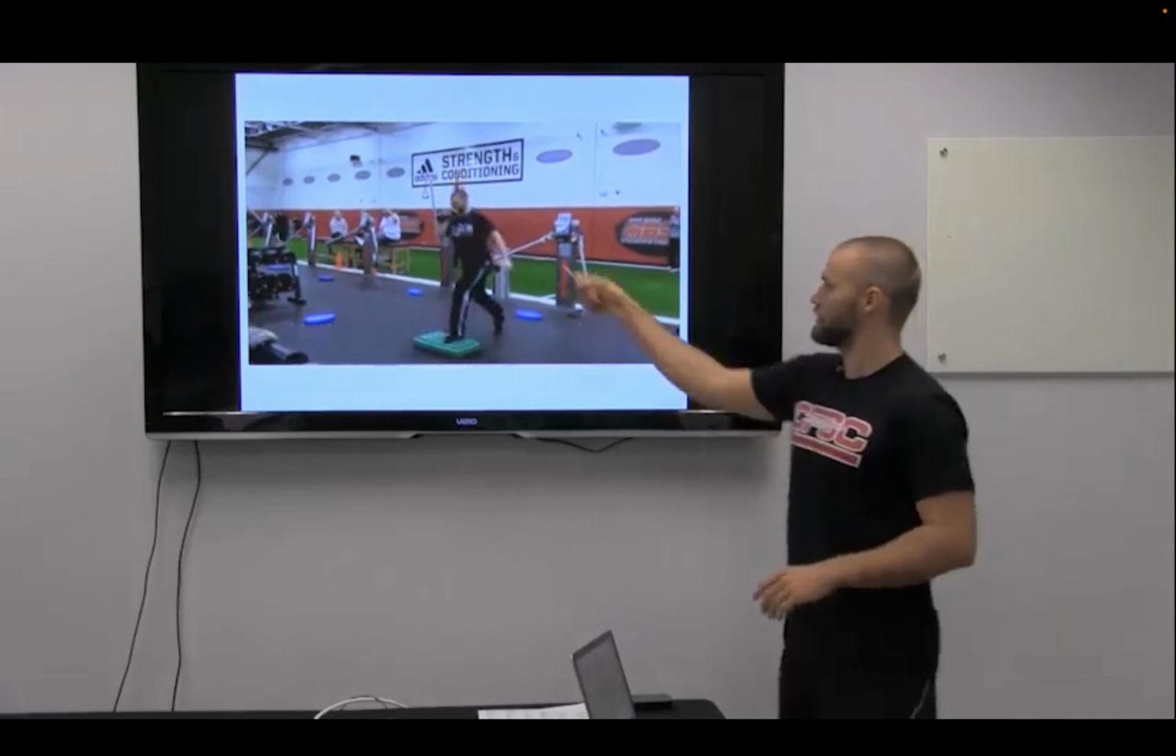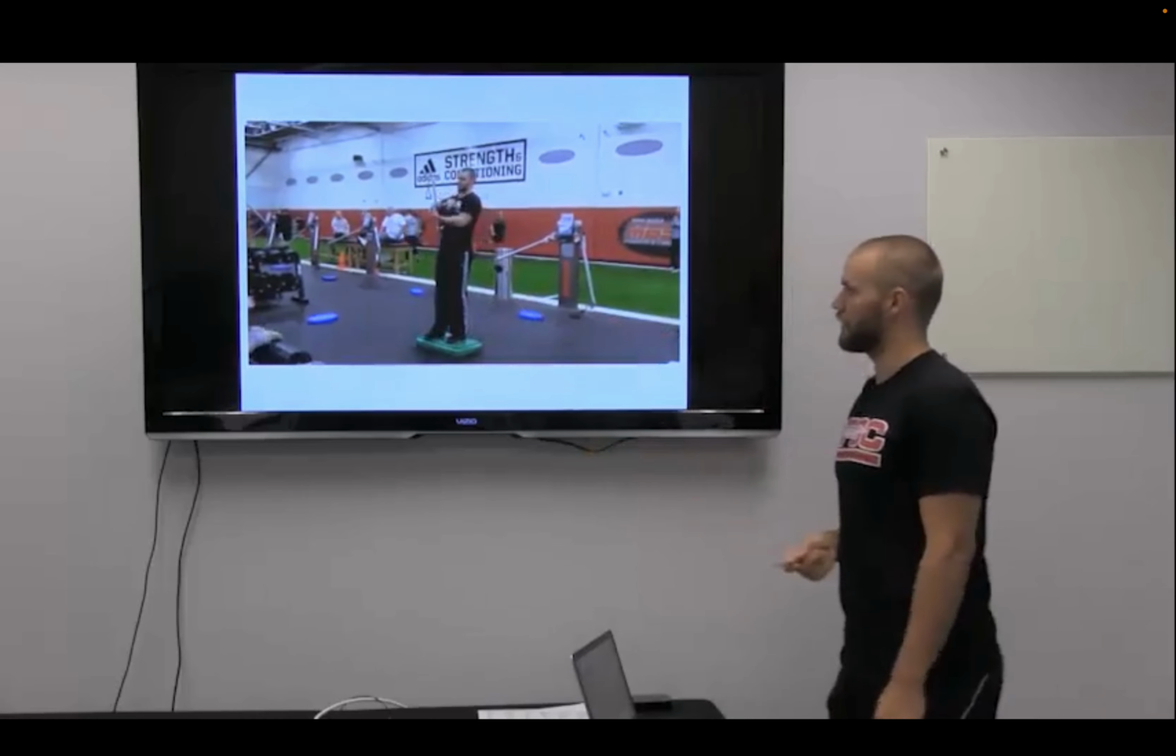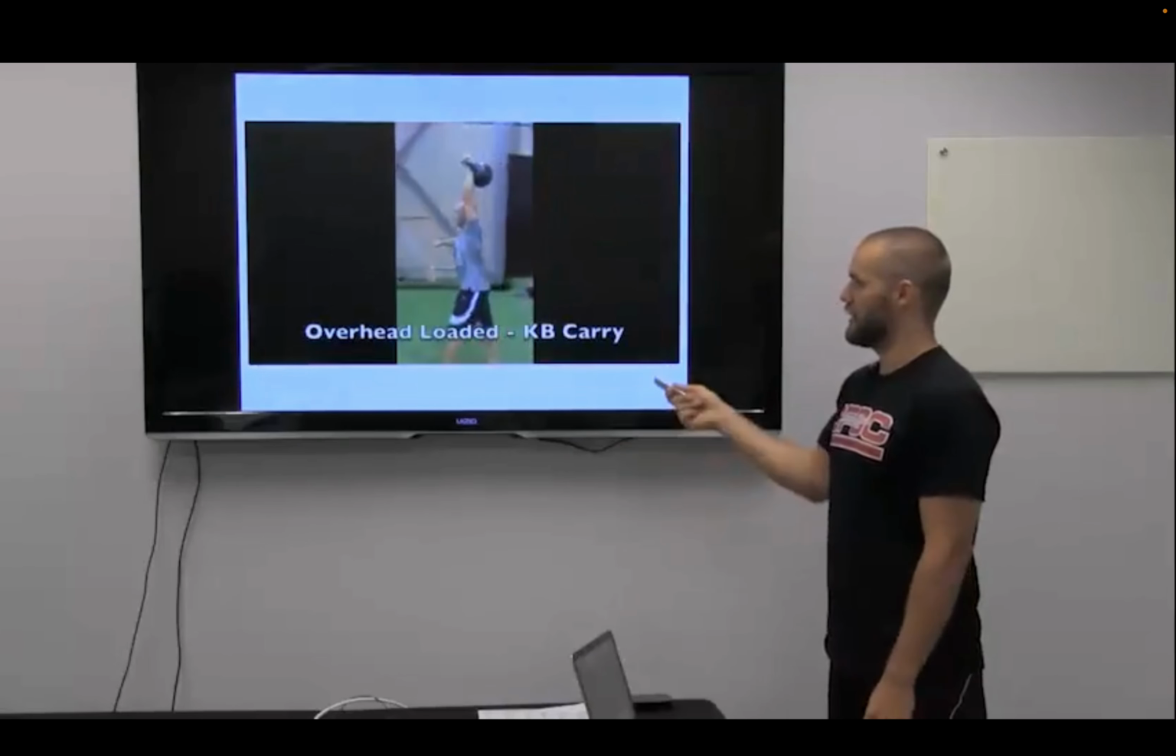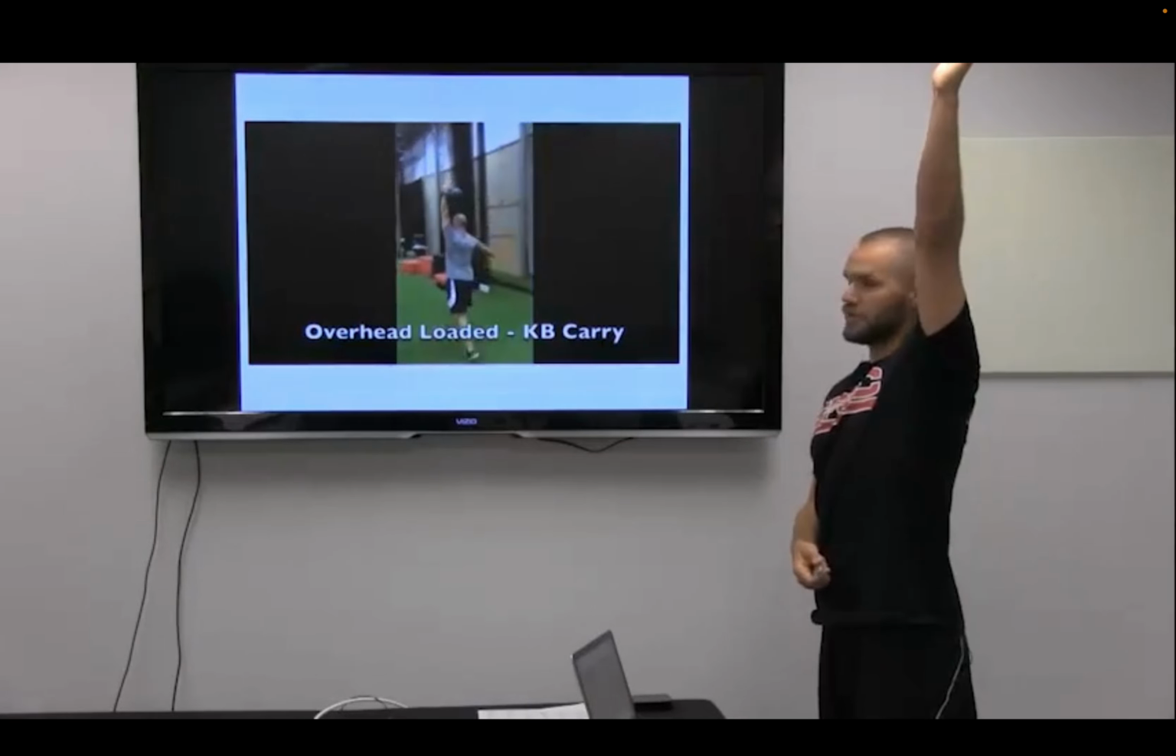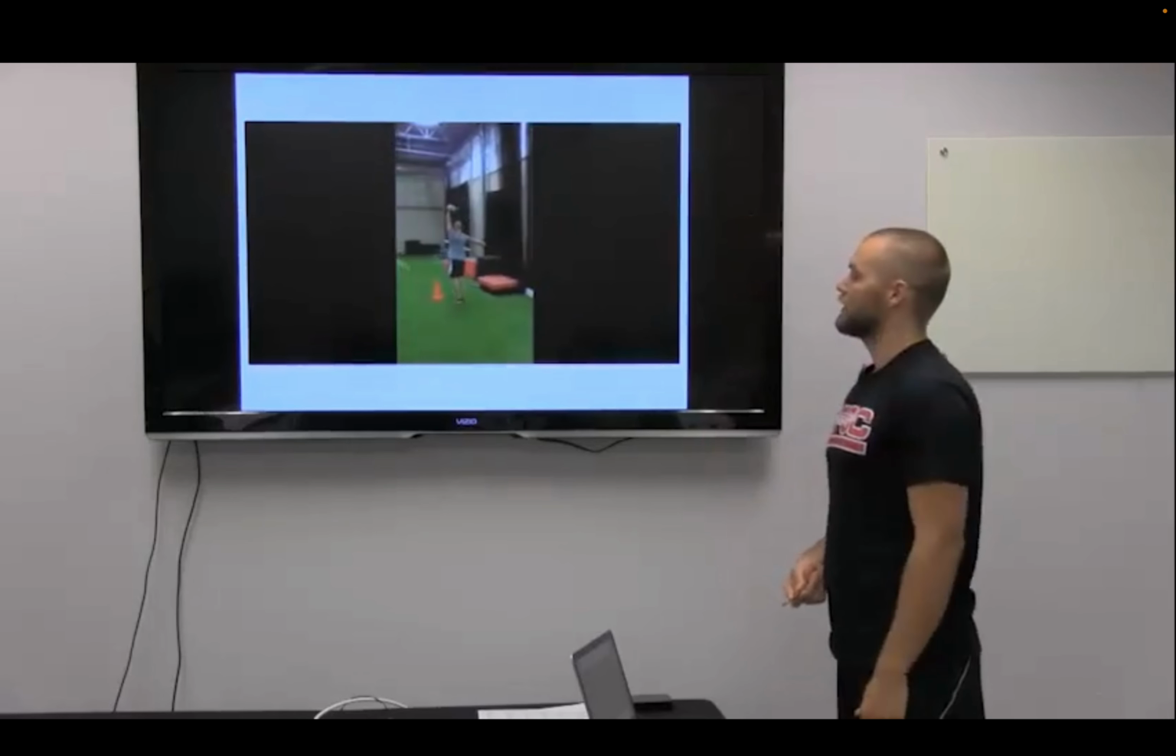And a unilateral load, so opposite side, while I do reverse lunges on one side. An overhead carry, love overhead carries, especially for the low trap. Shoulder stabilization.